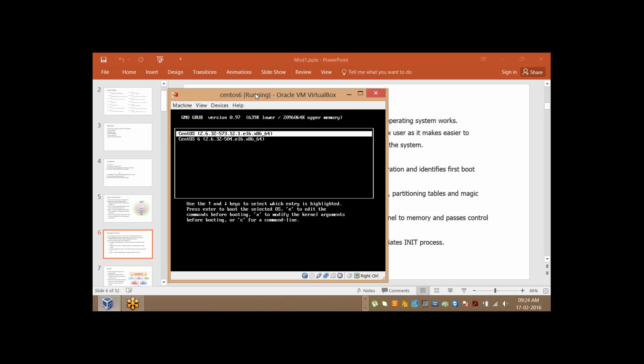If you have dual operating systems present, initially it will pause for a second and ask the user to choose the operating system. If you don't choose anything, then one default operating system will get started. The same thing happens here. This is your GRUB screen, where I have two kernels. And remember the kernel.